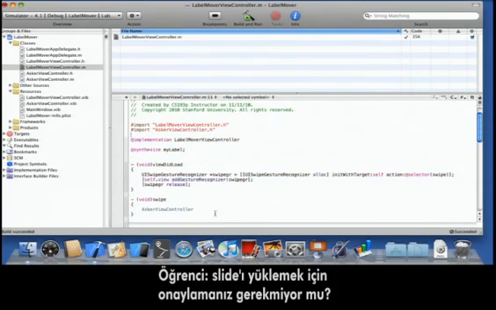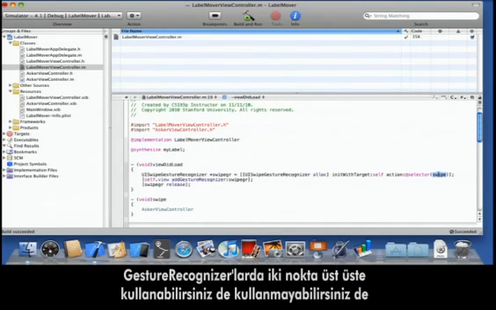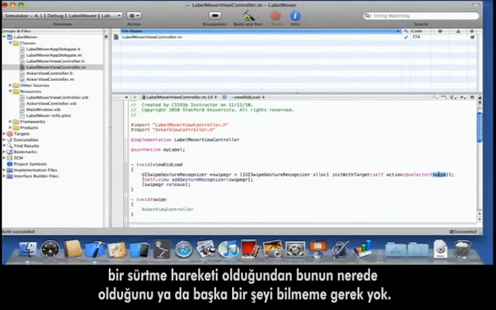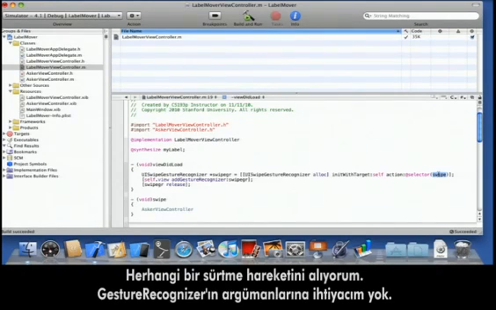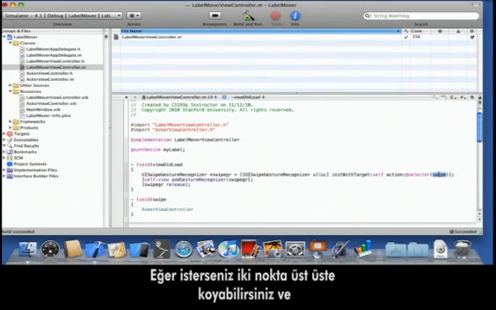All right. Don't you need a colon after a swipe? No, so the question is, do I need a colon here? And the answer is no. Gesture recognizers, you can have a colon or not a colon. Since it's a swipe, I don't need to know anything about where the swipe was. I'm taking any swipe. I don't need the argument of the gesture recognizer. Okay, so I'm just going to set my target there to be swipe.